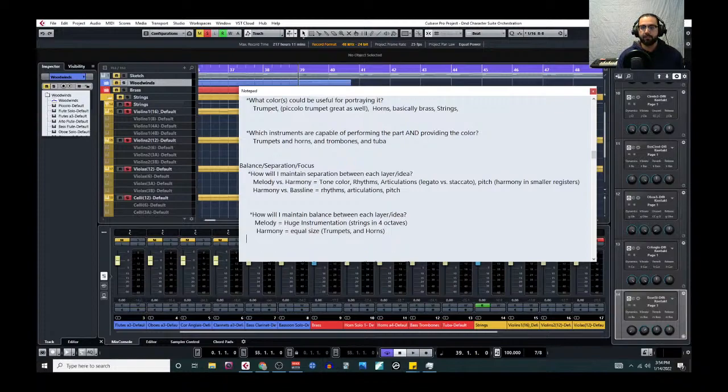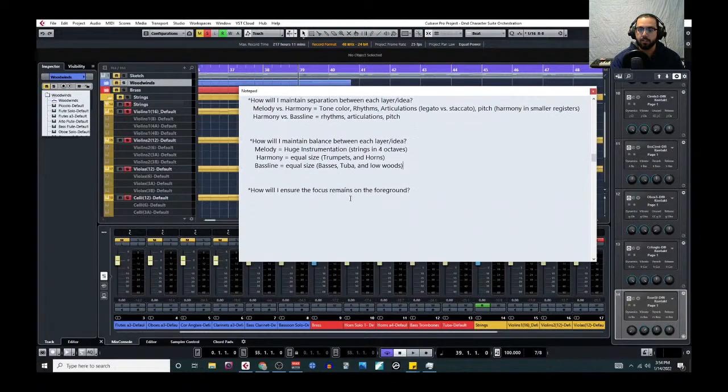And then bass line equals equal size. We will have basses, tuba, and low woodwinds. Low woods on the bass line. And we'll find another area to place the other woodwinds. Other woodwinds are excellent choices for adding color to the melody. Maybe adding a little bit of ear candy. We'll see what we want to do with it once we've got all of these layers figured out.